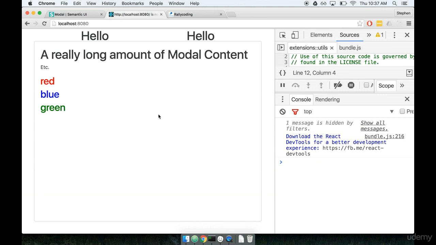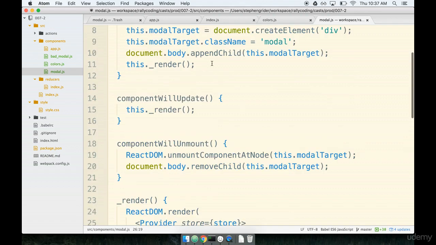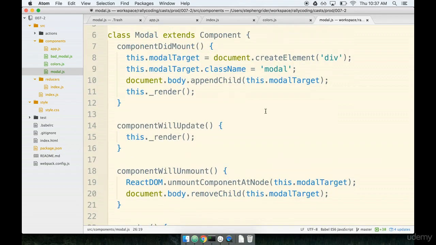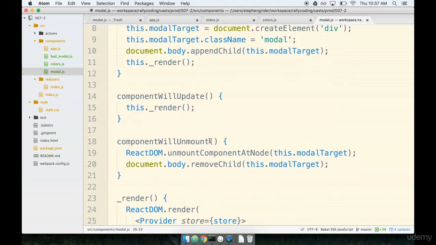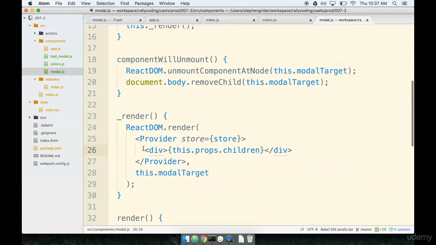Just as a quick side note, if you've ever worked with the NPM library React Modal, this is very similar to how that library works, but note that that library is going to break if you're using Redux, because if you try to use a connected component inside of the modal, it does not provide this provider tag in there, and so you're going to have a little bit of an issue. So just something to be aware of.